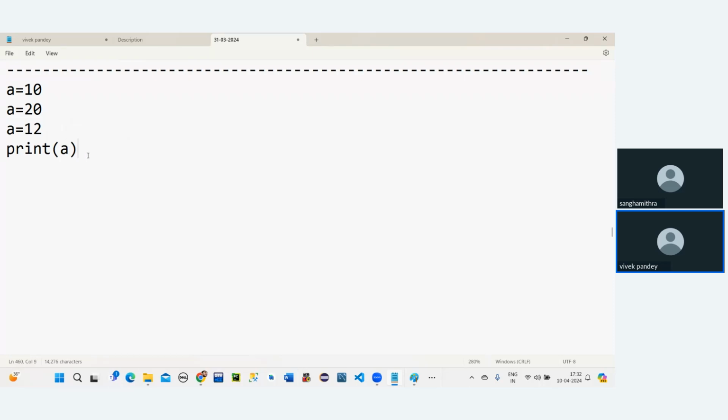What is the answer? 12. 12 is the answer. But if anyone asks you why 12 is the answer, then we need to be in a position to tell why 12 is the answer. We should not say that it is an updated value.